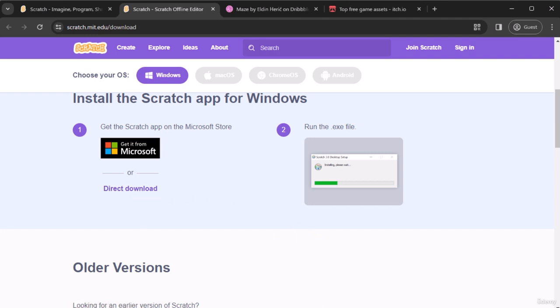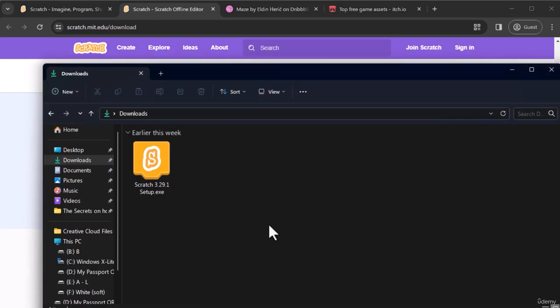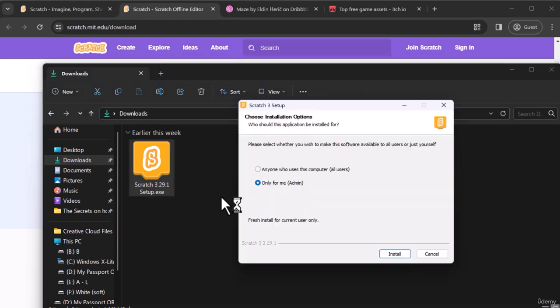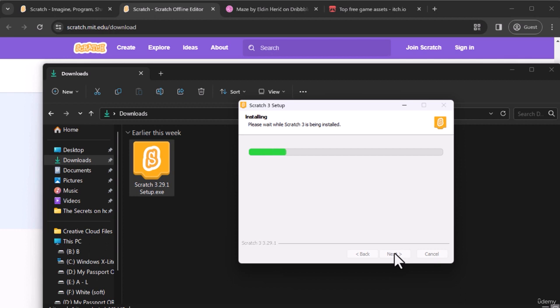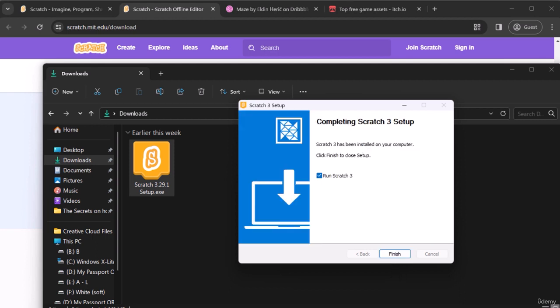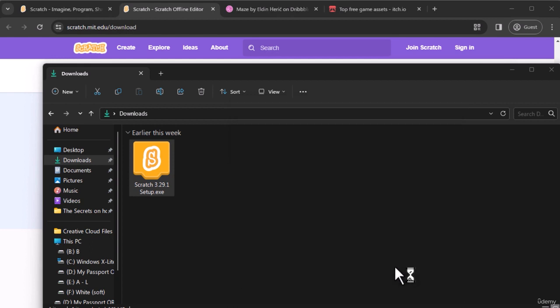I have already downloaded the files, so I can just double click this one. And you can just follow the instructions in the installation window. So I want to install for everyone and then click install. Wait until the installation finishes and we can go to the app. So click finish, make sure you check this one.